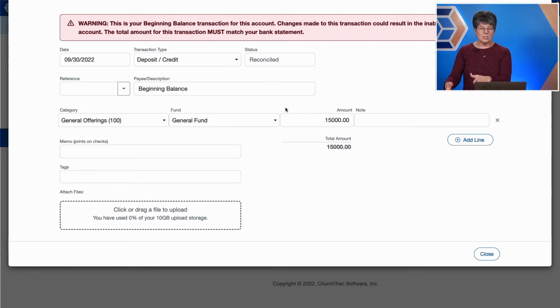The date you see reflected should be the ending date on your bank statement. I cannot enforce that enough, okay? Now, you also are going to see a red warning across the top that says your beginning balance transaction for this account, you can't make changes, it's going to affect your reconciliation. Please note, this is the only transaction in any account that you can edit and change category, funds, and amounts.